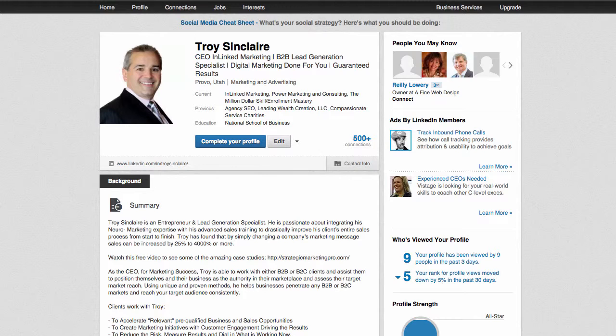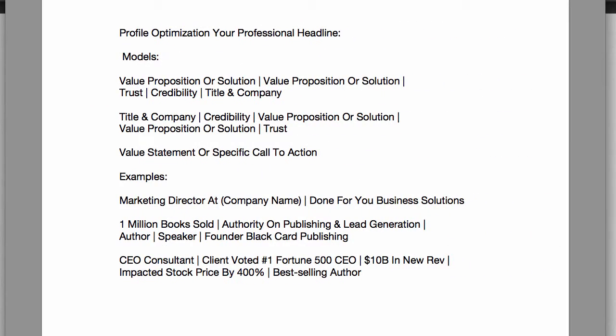All right, so next thing after your picture, we're going to talk about your headline, and that is this section right here. What we want to do for this section is make a statement about who you are and what you do. So when it comes to profile optimization and your headline, we want to have something like a value proposition or a solution. We want to talk about trust and credibility. We want to basically position you with a value statement and possibly a specific call to action.